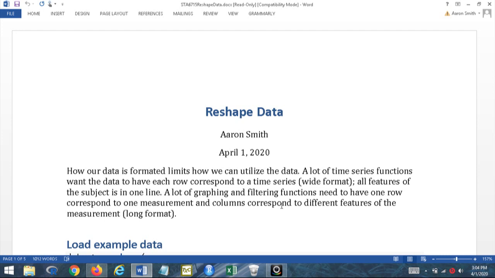Something that will happen a lot of times is that you'll get time series data where each time series corresponds to a row and time corresponds to each column. Well, that's what's called a wide format. If I'm going to be using something like ggplot or a function with a lot of filters on it, then what I'm frequently going to want is a format called long format, where each row corresponds to an observation, not a subject, and each column corresponds to an aspect of that single measurement.